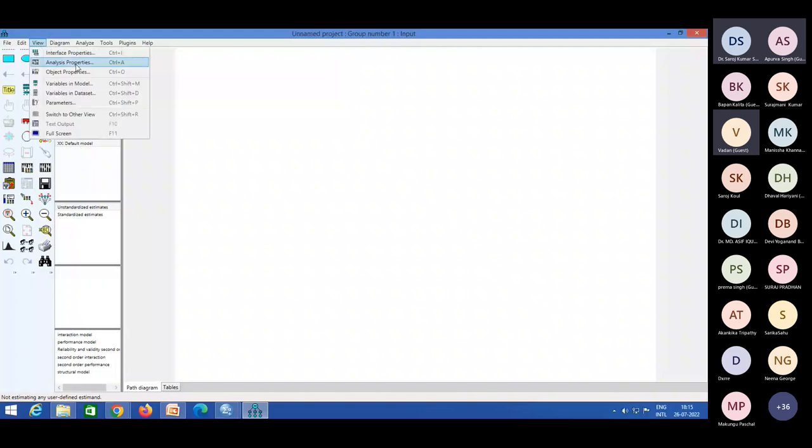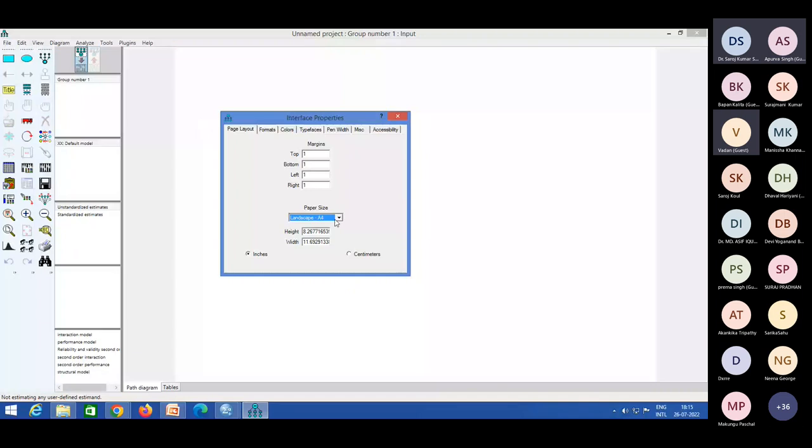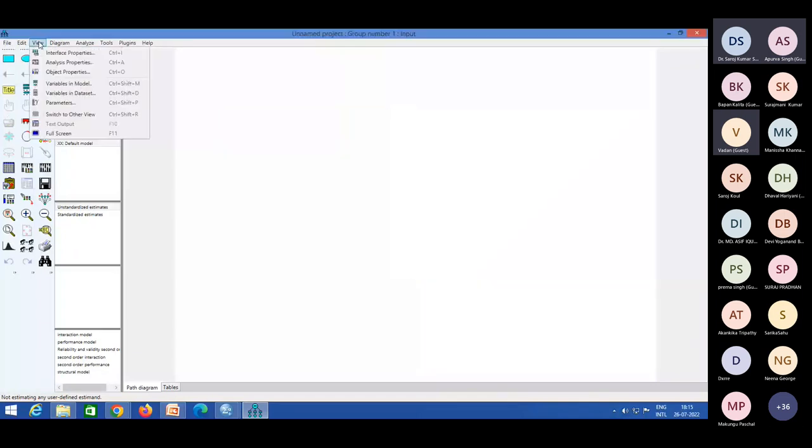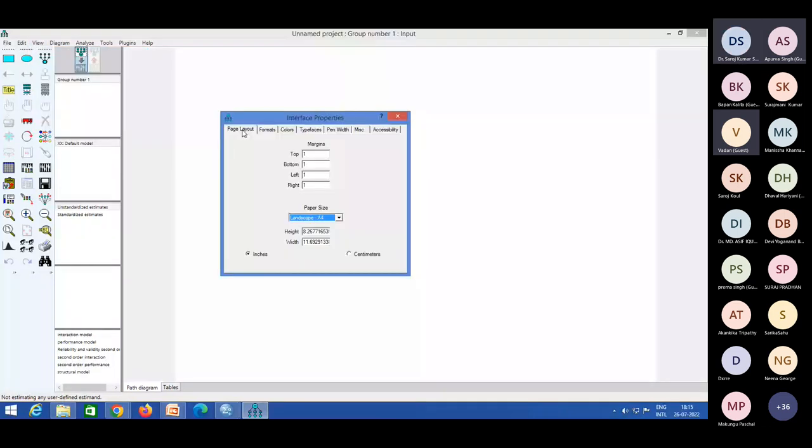Go to the interface property, and then go to the page layout. Here you need to select the orientation. By default it will be portrait, but for the sake of beginners, landscape will be good. So please specify landscape A4, which is very convenient for beginners. Have all of you done that?